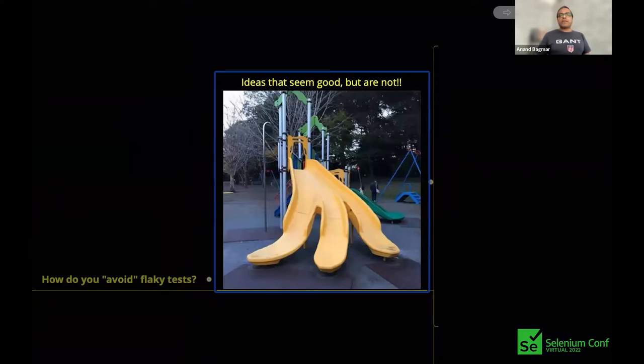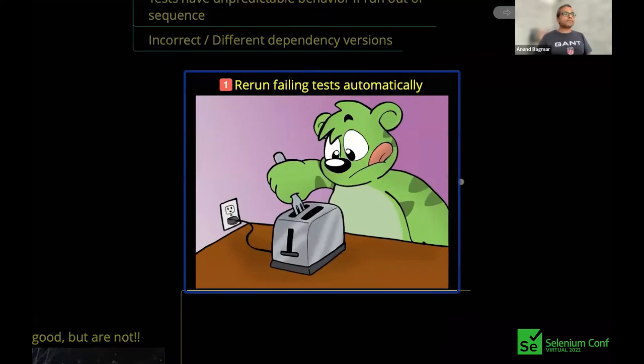These are very quick and easy things we think is going to help make our test more robust, but actually it is not. It is not just not making your test robust, it is also hiding a lot of core behaviors, core problems in your product, in your environment, or wherever the issue might really be. So what are these anti-patterns? Let's look a little more deeply in that.